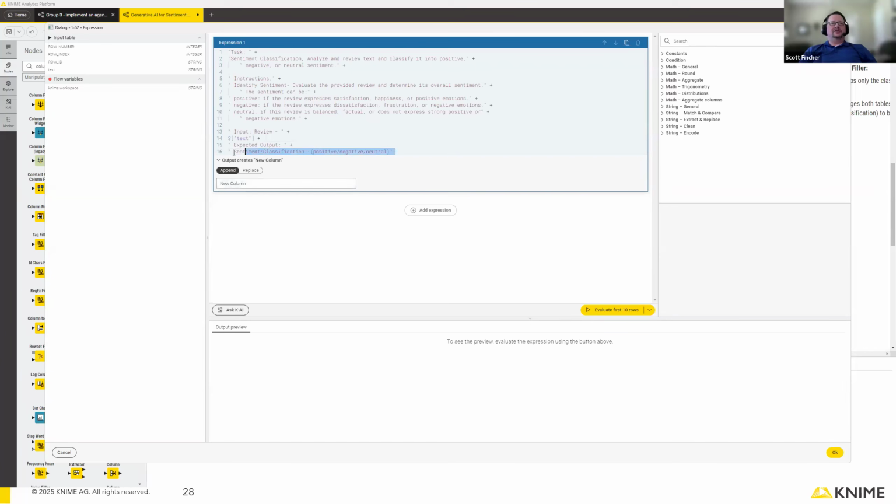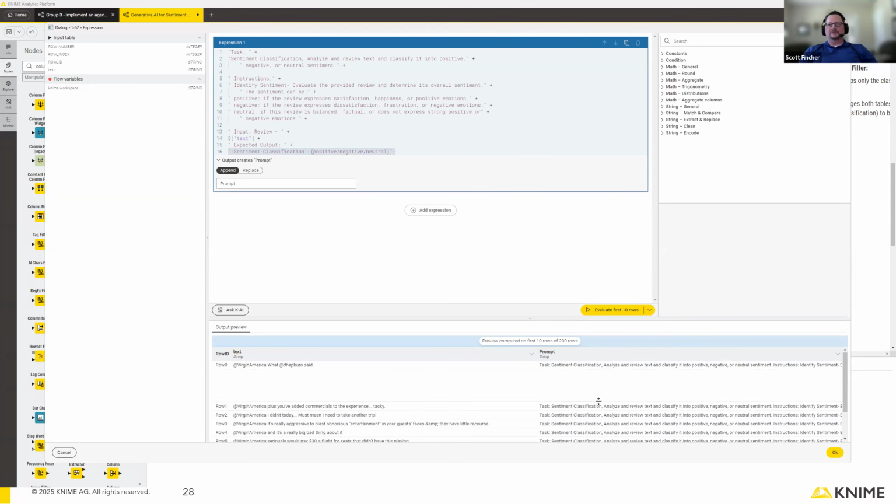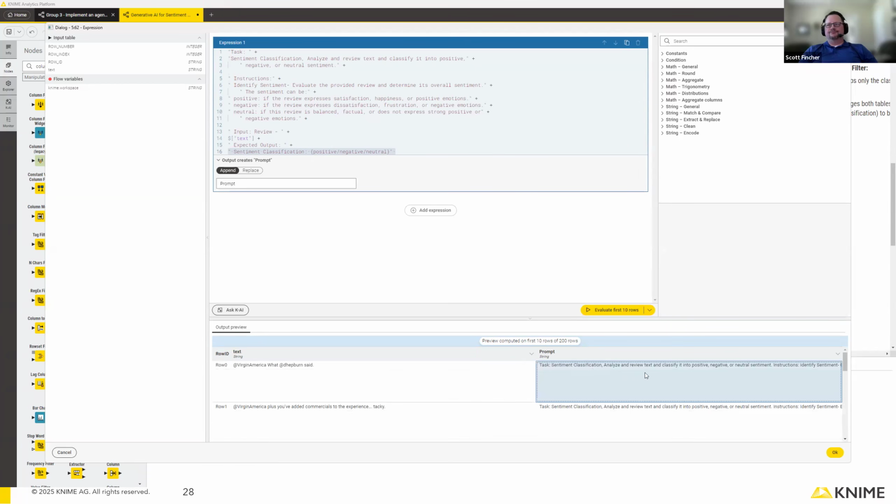And then down here at the bottom, we say, here's what I want you to tell me. I want you to tell me the LLM sentiment classification, and it's positive, negative, or neutral, one of those three values. The column that I'm going to generate here, I'm just going to call prompt because that's nice. And then if I want to evaluate the first 10 rows to see what happens, I can click this little button, and there is my first large prompt with the text embedded in it.